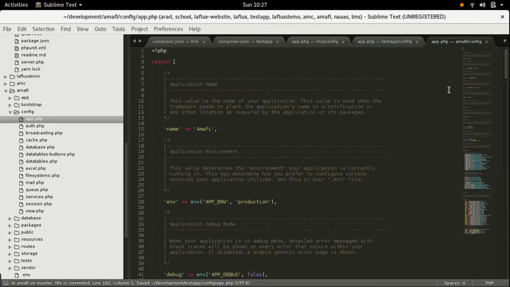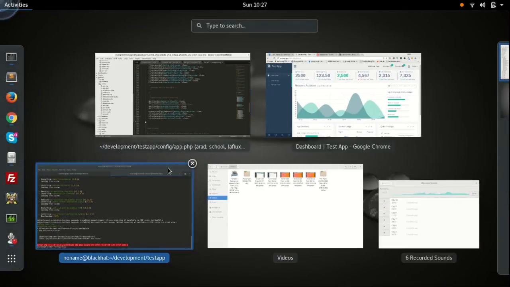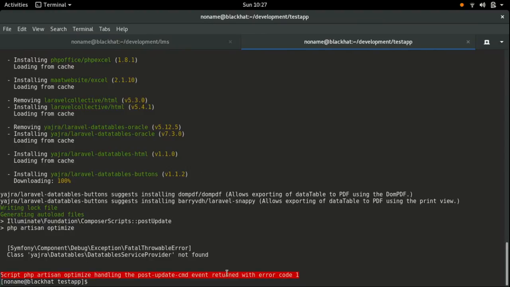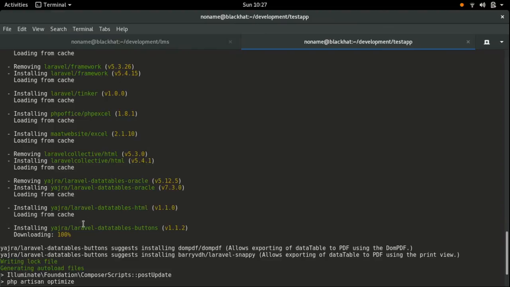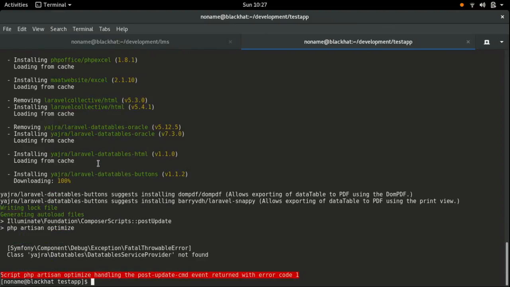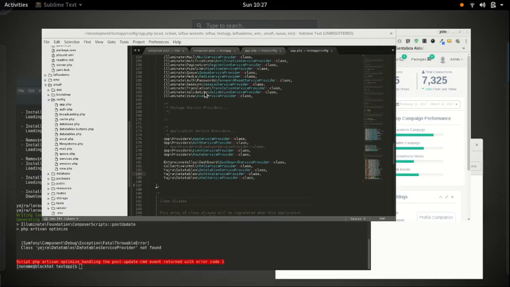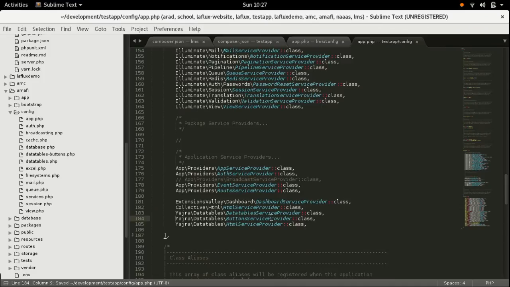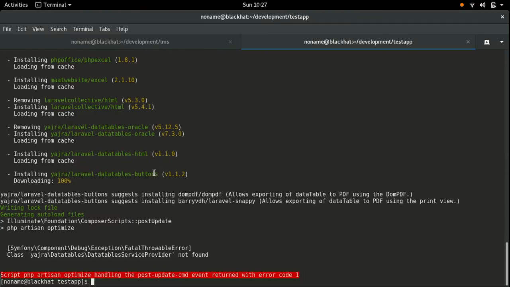Okay, we can see that our composer install will be completed, and PHP artisan shows an error, Yajra data tables not found. Yeah, we are just changing that at this time. You can see that these things are updated, and the post update script is good to go. Okay, so we just downloaded the latest versions of data tables with data tables buttons and HTML, and the base package of data tables.